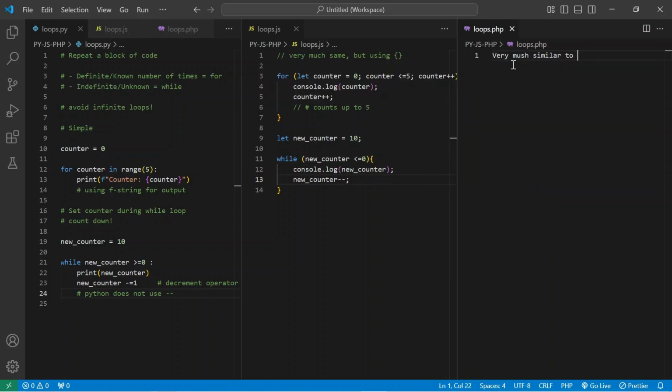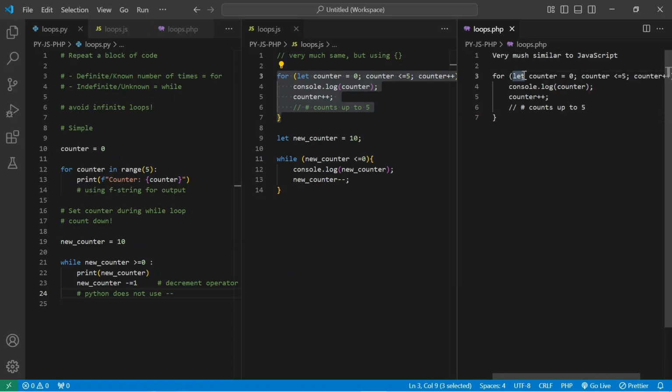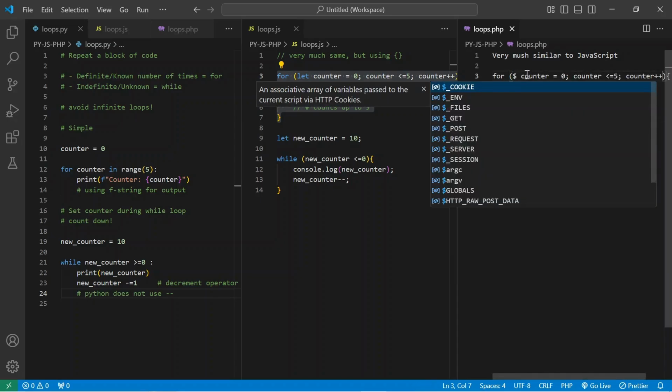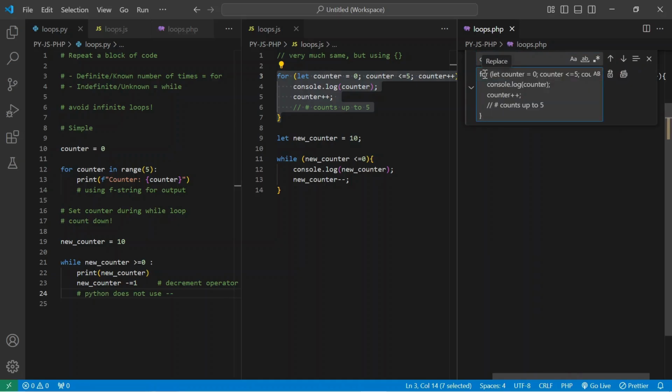So PHP, like I said, very similar to JavaScript. We're going to pretty much just copy everything over and make sure that instead of using let for defining our variable, we use our $, and I'll just go ahead and do a quick search and replace, and we should be good.